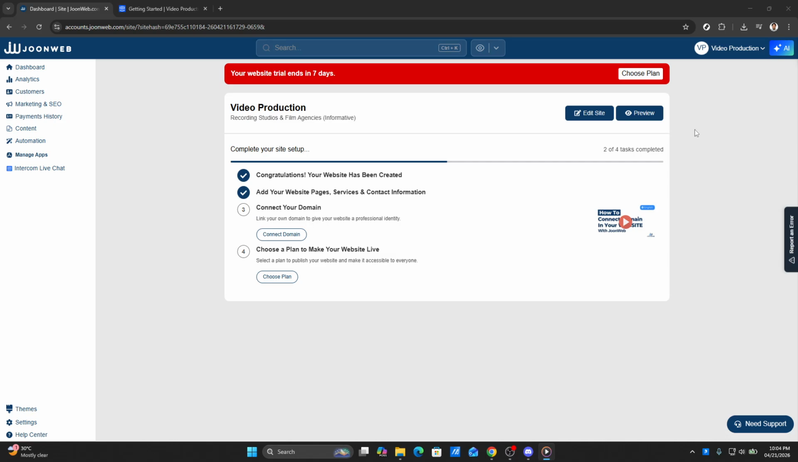First, you'll want to head over to juneweb.com. This is your starting point for integrating Intercom into your site. Once you're on Juneweb, look at the left-hand menu. You'll see an option called Manage Apps. Click on it. This is where you'll find all the applications you can manage or add to your site, including Intercom.